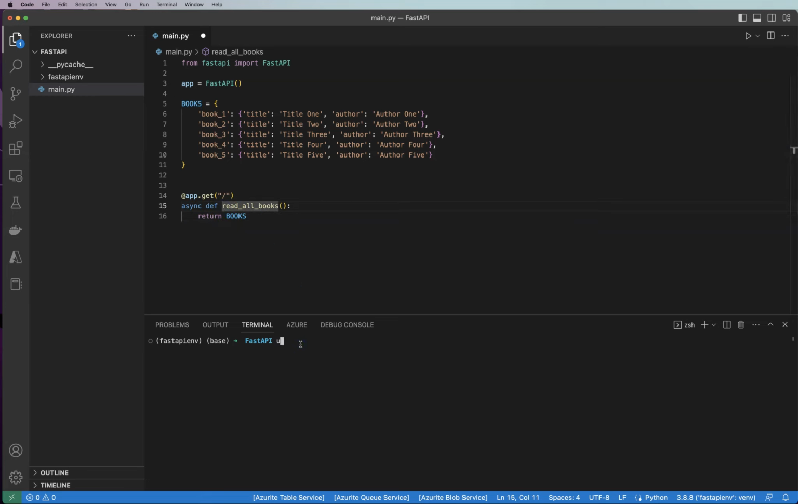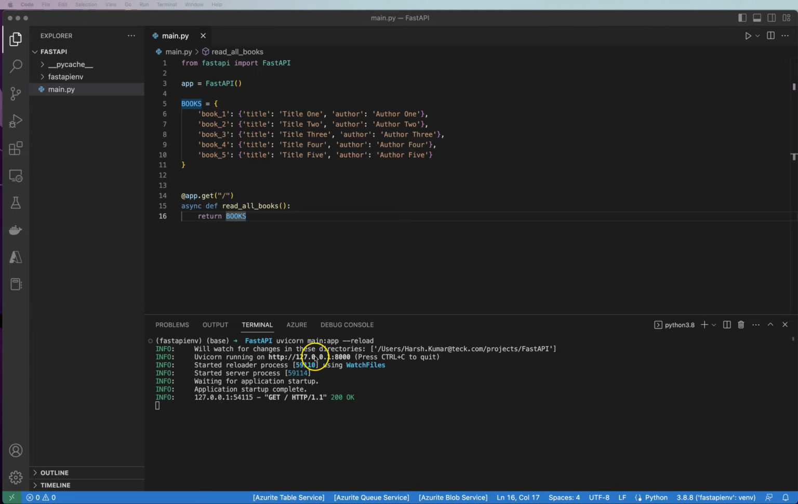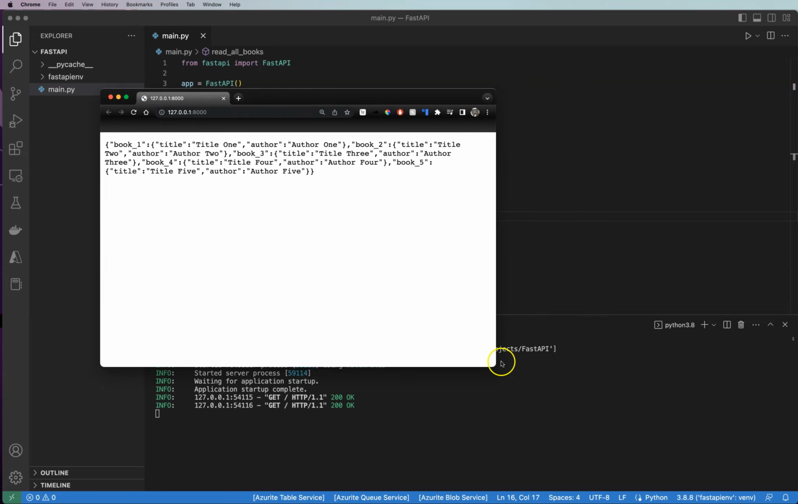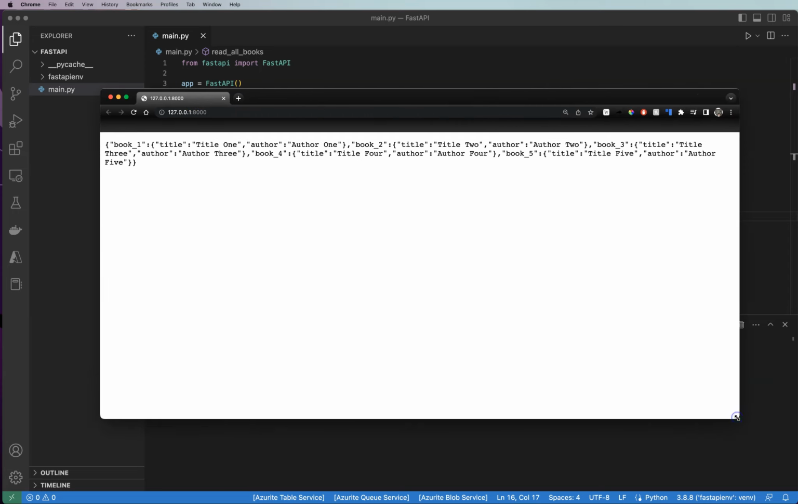So let's save it first, and let's turn on our Uvicorn server. Uvicorn. And how do we turn it on? We do it using the name of the file, which is main, and we have this instance here, app. So app, and then --reload, and enter, and then just click on this link here. It's running here on this link. Command click, and there we have it. And as you can see, we have all these books printed out here on our screen.